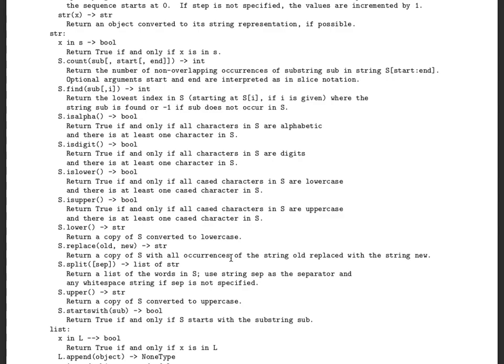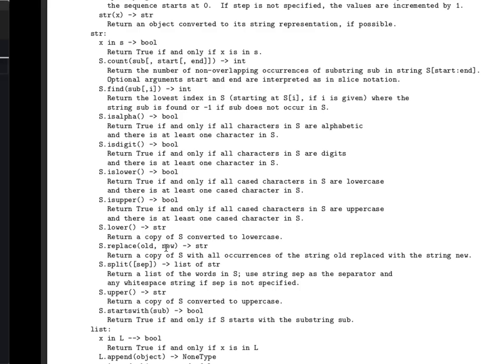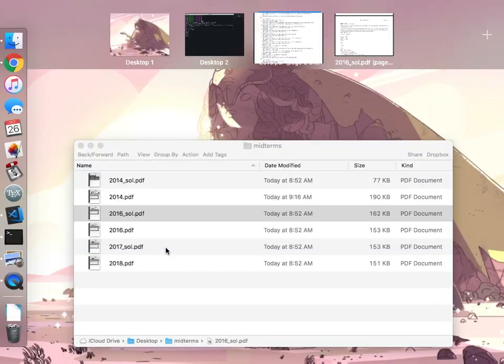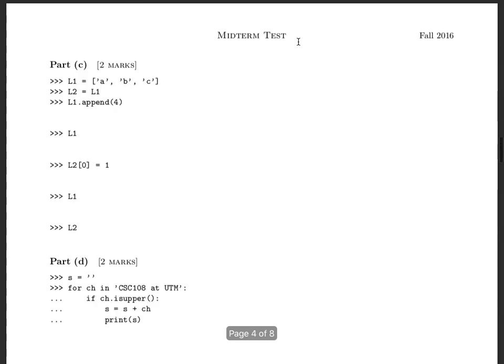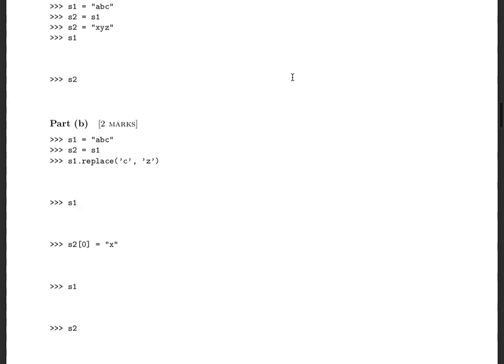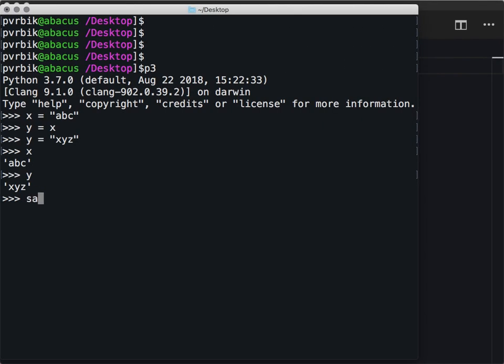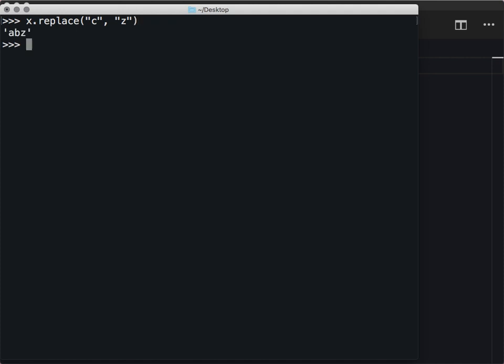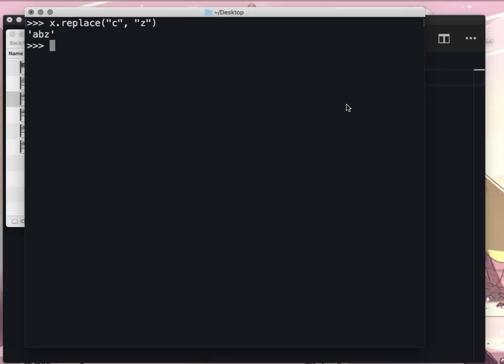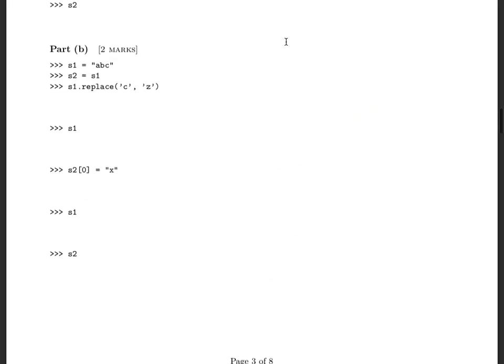Return a copy of S with all occurrences of the string old replaced with the string new, and it returns a string, right? So I imagine that we're going to have to return something. So the replace is actually going to return a string, it would seem. Well, let's just check that. X dot replace the C with Z. Okay, so it did return something. And I knew that from the return type. Okay, so we learned something. For once. Okay, so what does S1 dot replace print?